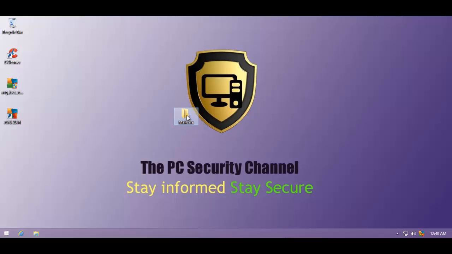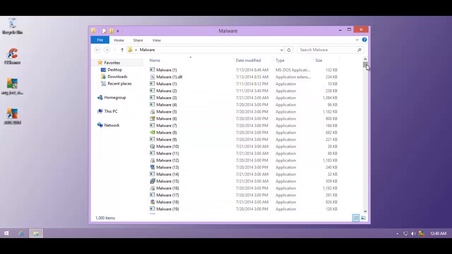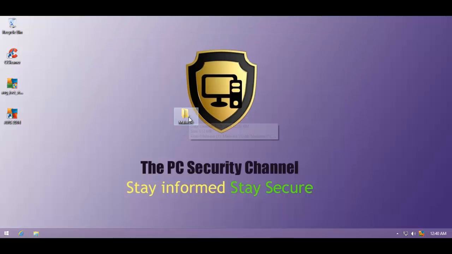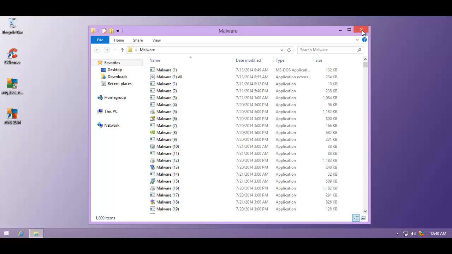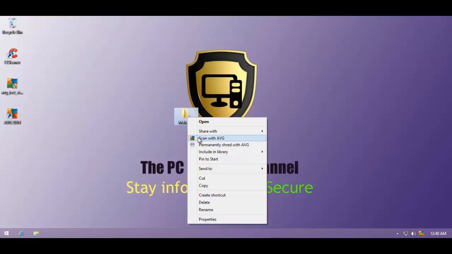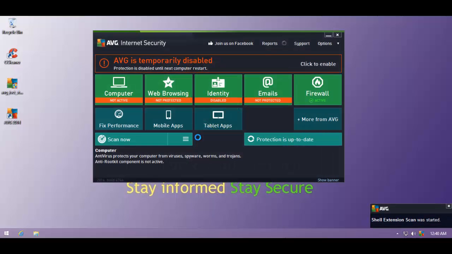Let's go ahead and make sure that we have 1,000 items. We indeed do. And all of these are pretty fresh malware. 3 days old isn't too bad. So I'm just going to go and do a right-click scan, and let's see what AVG can detect.